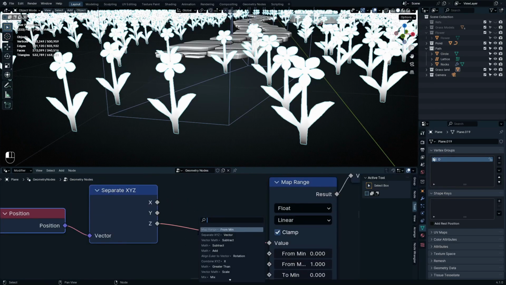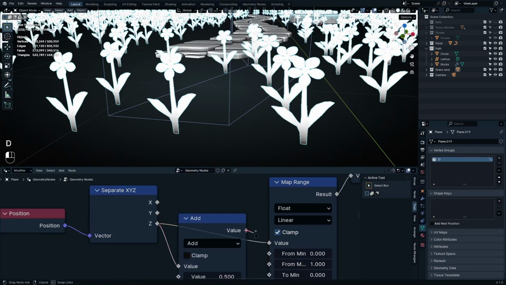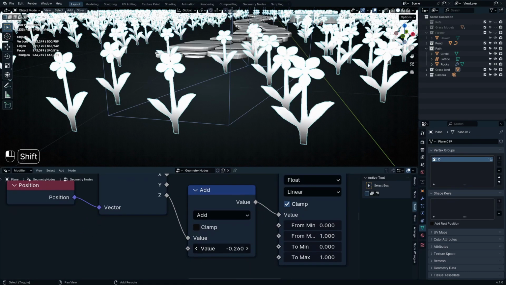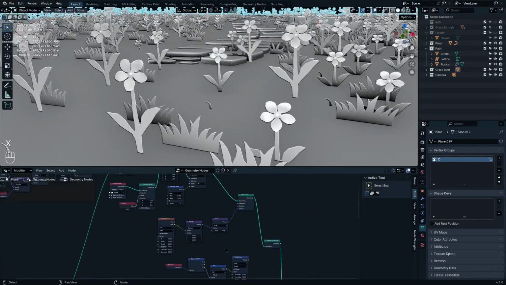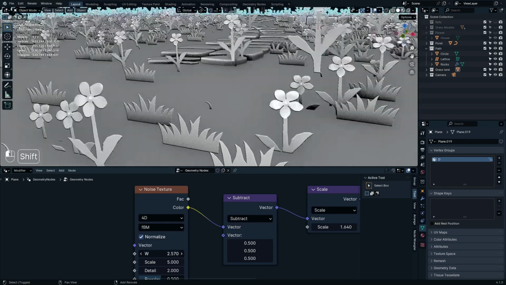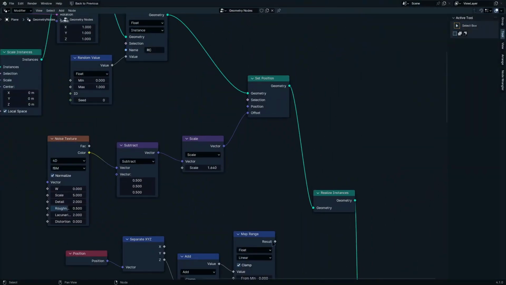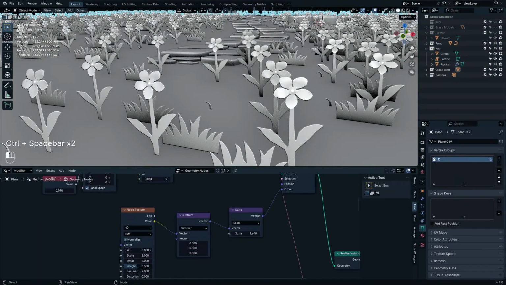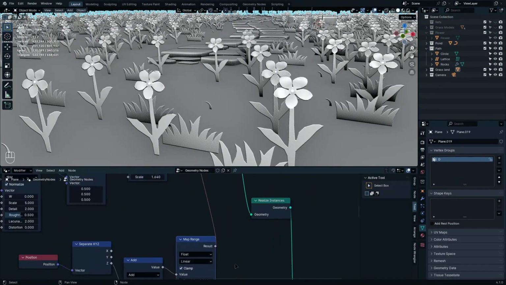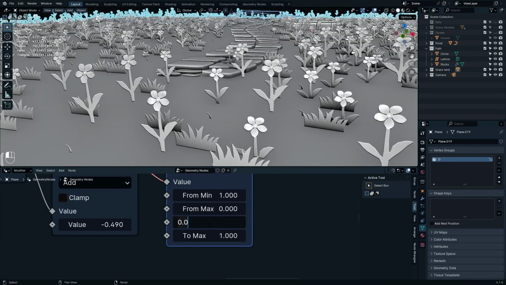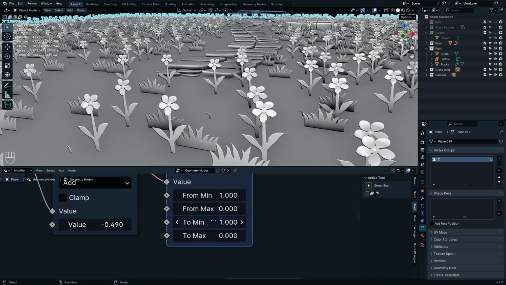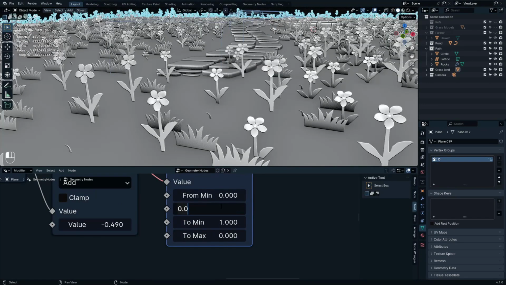Actually, you can add an Add Math node, so you can move it up and down to add to the selection. And this map range will make it sharp, as you can see. Now, let's see by just wiggling it. Oh yeah, I haven't specified this to selection. Now let's wiggle it. I believe it is the opposite of what we want. Let's do 1, 0, or do the opposite: 1 here, 0 here, and 0 here, and 1 here.